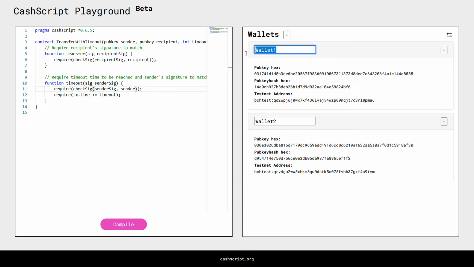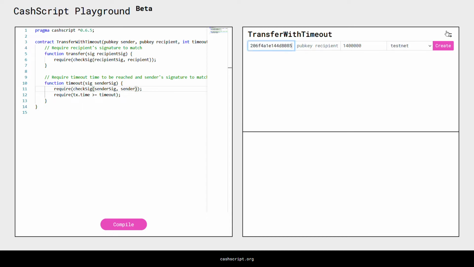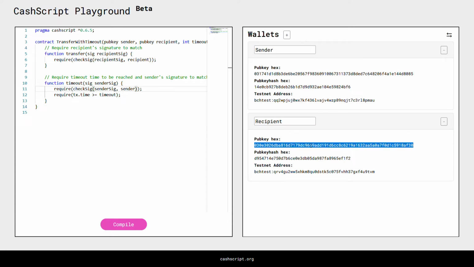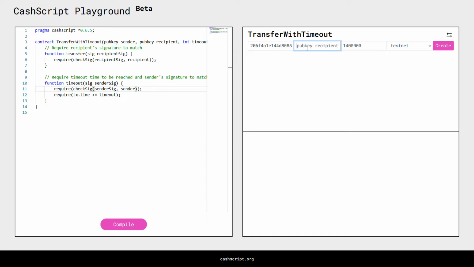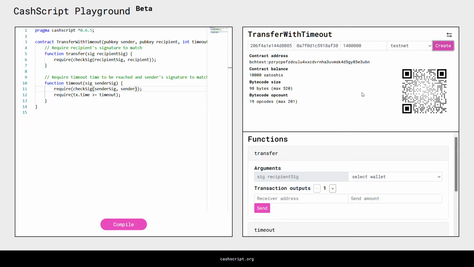And then we'll change the view to copy paste two public keys. We'll call the first wallet sender, call the second wallet recipient, and then we'll copy the public key and paste it in here. And then for the recipient we will do the same, copy, paste, and then we'll create a contract. Indeed, this contract is already funded by me with 10,000 testnet satoshis. This contract is bigger in size, almost 100 bytes, and it is 19 opcodes big.